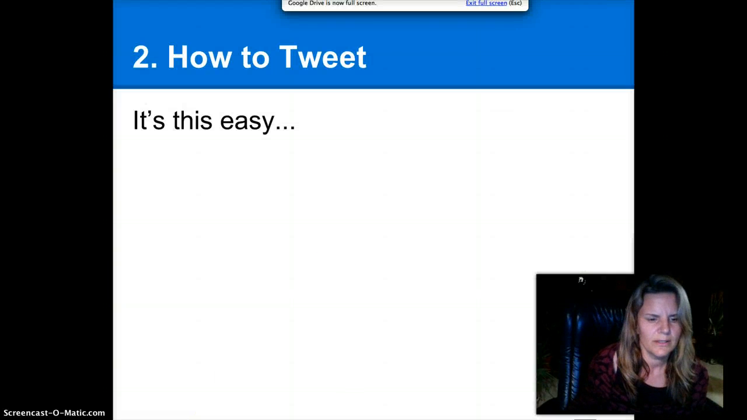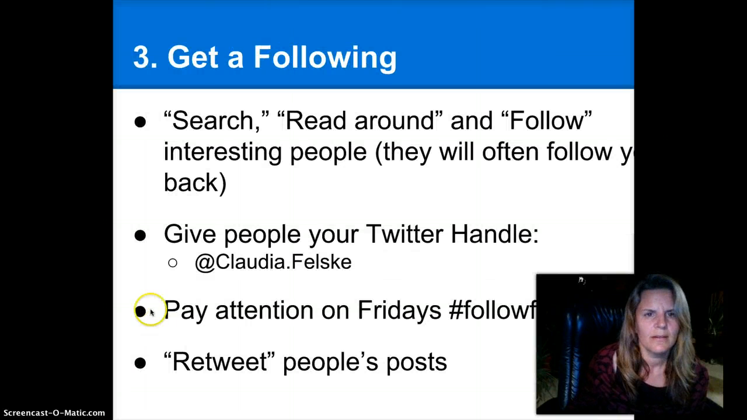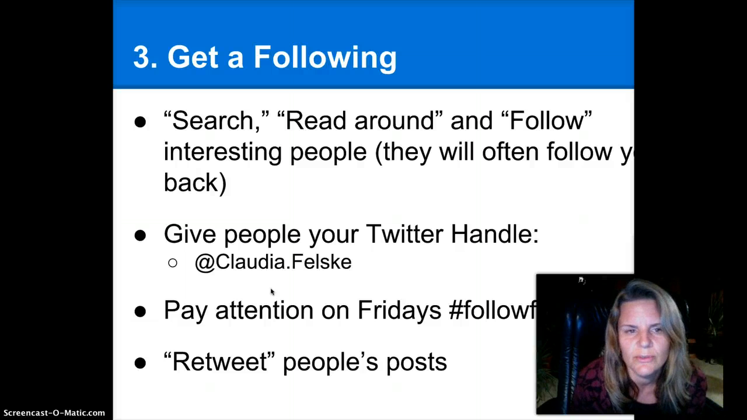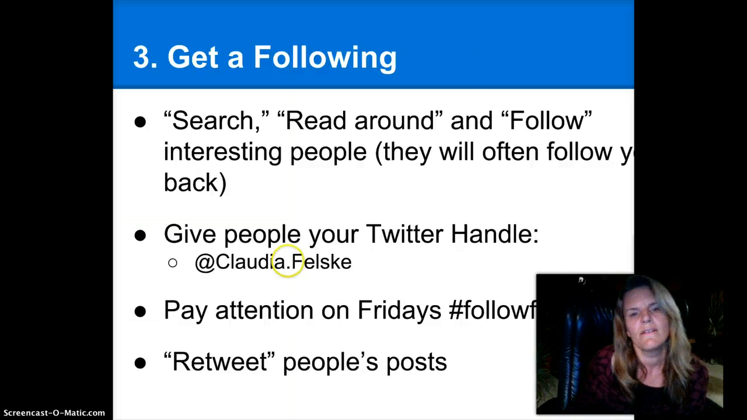So I showed you how to tweet, and how to get a following. I showed you how you can search for something, and once you read and find something interesting, you can follow them, and they will often follow you back.